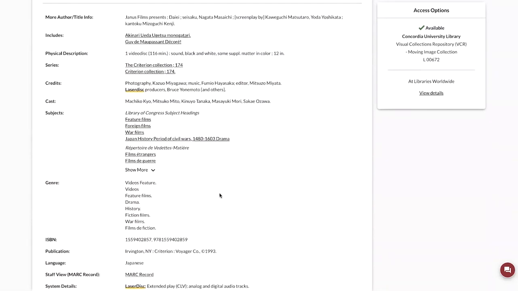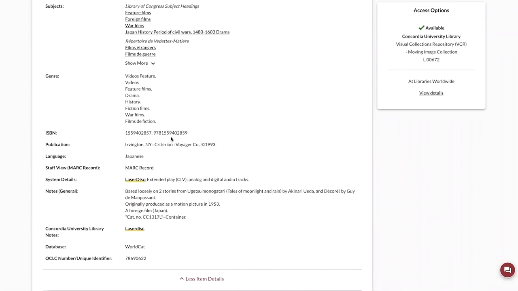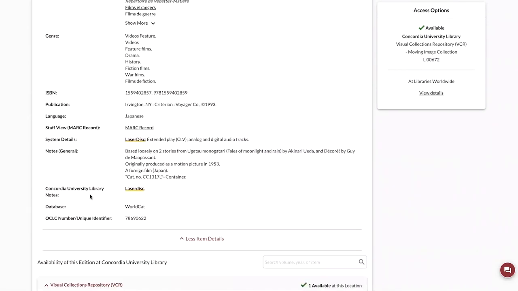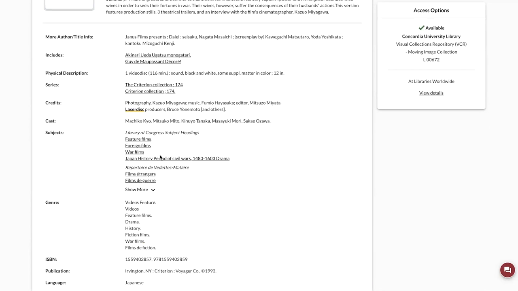Looking at a record, you can see that Laserdisc has been mentioned here in the credits, but what we were looking for specifically is in the Concordia University Library notes. We see Laserdisc right here. So this is what we are looking for when we are using the NT index code. You can also see through the system details that there is also always information about what the format of the resource you are looking at in this record is.